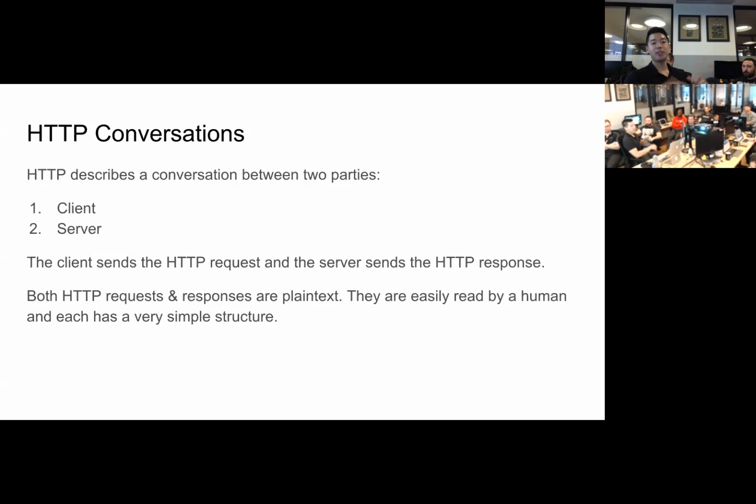When we're talking about HTTP conversations, the person making the request to the server, like when you go into Google Chrome and type in google.com or amazon.com, you are the client at that particular point. You're making the request to the server.